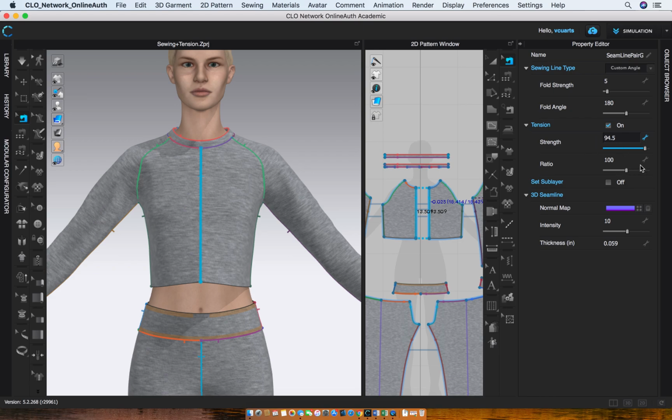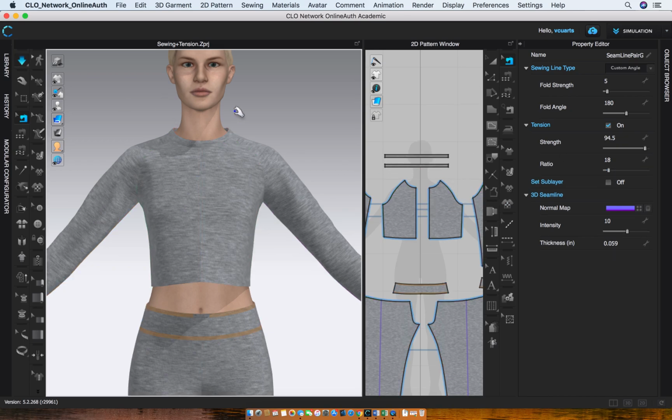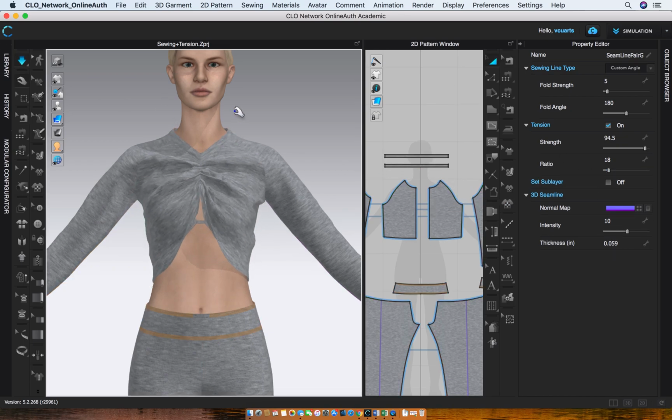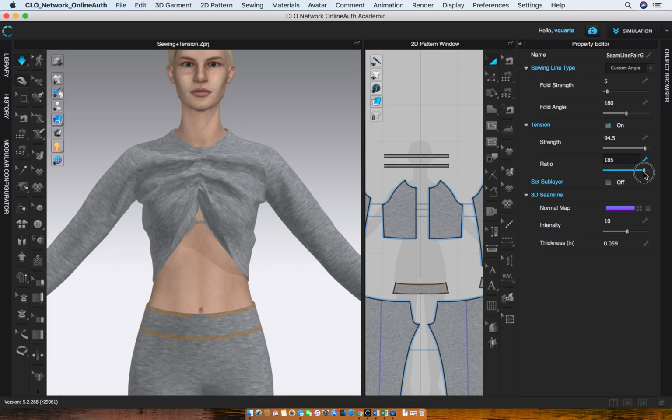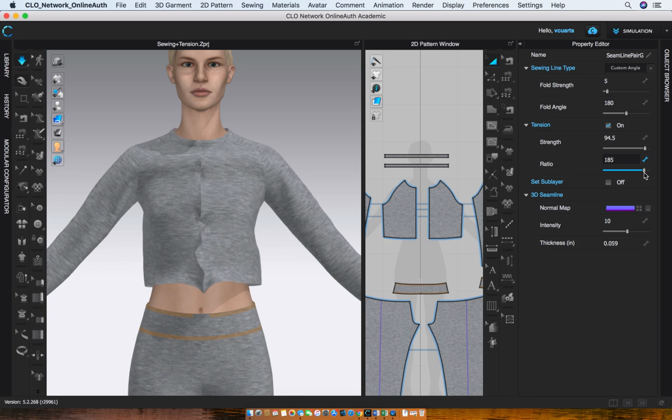Okay, so with my strength turned up, just to make sure that this ratio change is as visible as possible to you, the first thing I'm going to do is take my ratio down to something like 20, and I'll go ahead and simulate so you can see this. So again, when you're below 100, those seams are going to shrink up. I'll take it up rather high, and when you're above 100, they're going to stretch out, and that's going to cause some bunching.